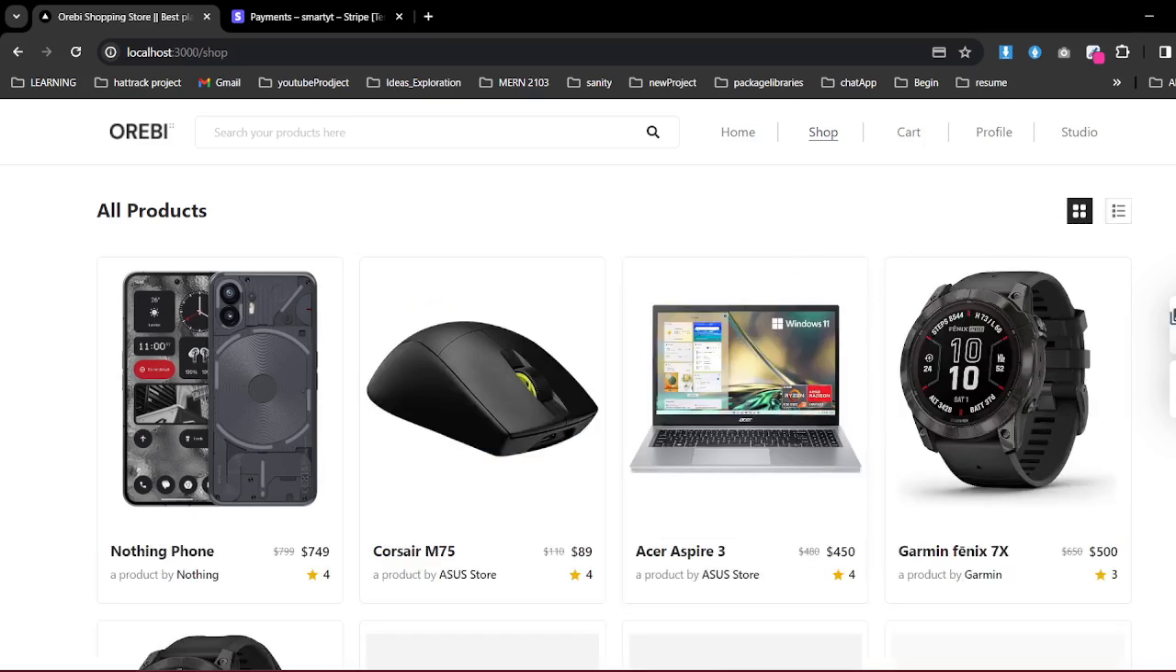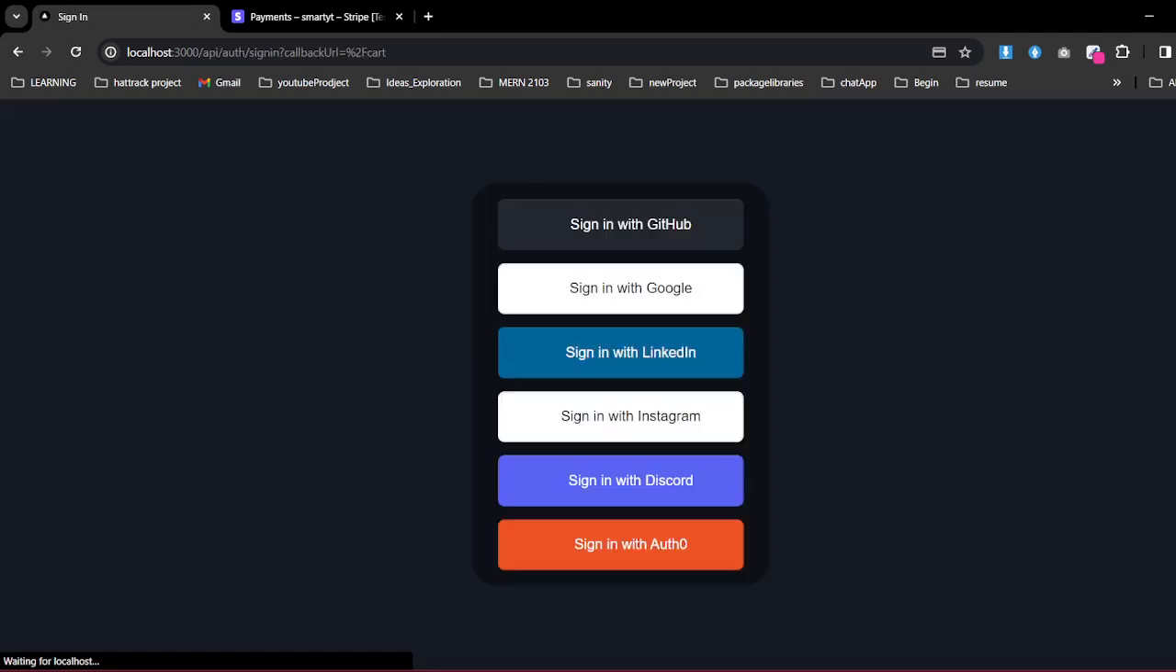Now I have two buttons: one is the profile, one is buy now, which redirects me to the cart. If I click on the cart, remember, without login you should never show any cart to other people. Whoever is logged in, only he can view his cart. That's why you need to put in middleware to control access in all these scenarios.